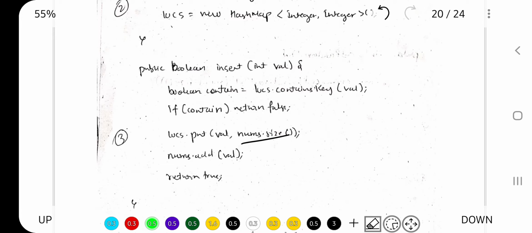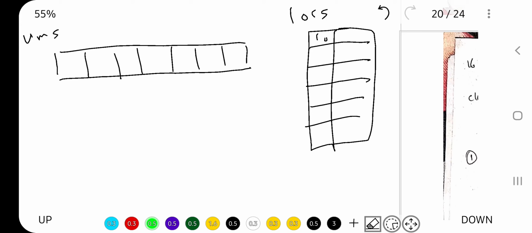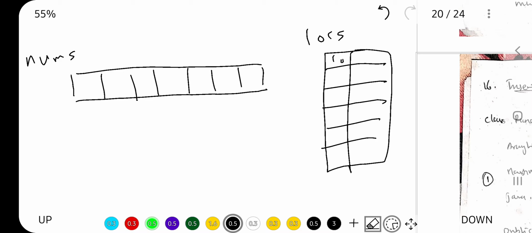Nums dot size. What is nums dot size? Nums is empty, so the size of nums is also 0, so here it will be inserted as 0, 10 comma 0. Let me write the index values 1 2 3 4 5 and 6. So 10 comma 0 is inserted in the logs.